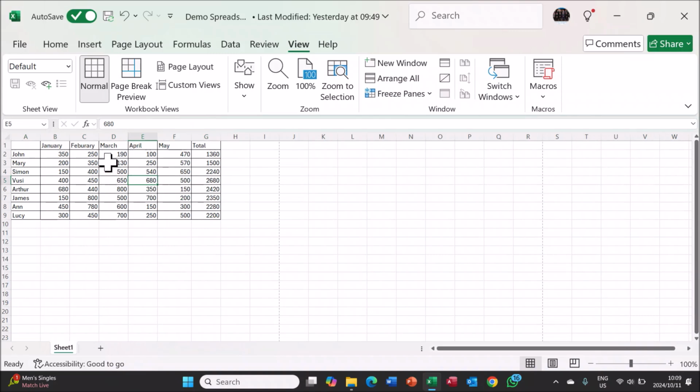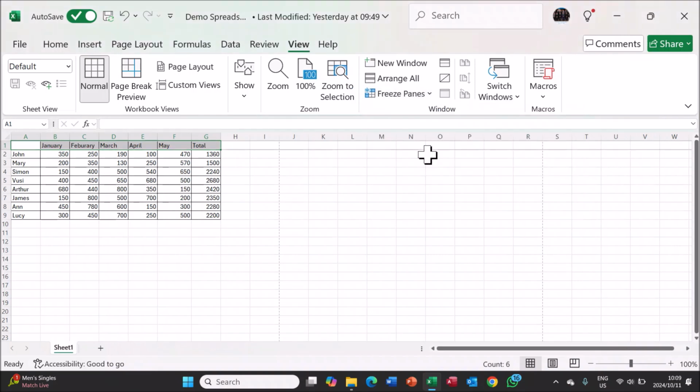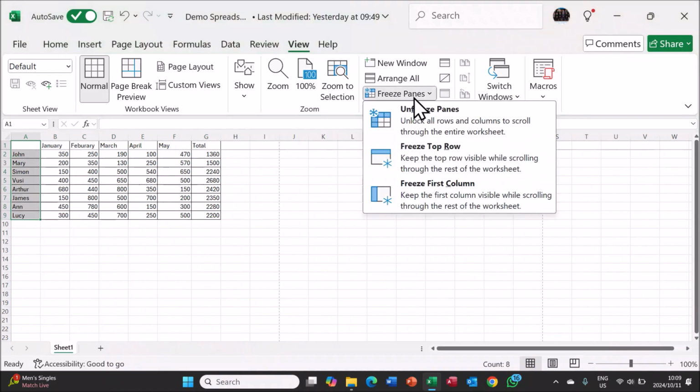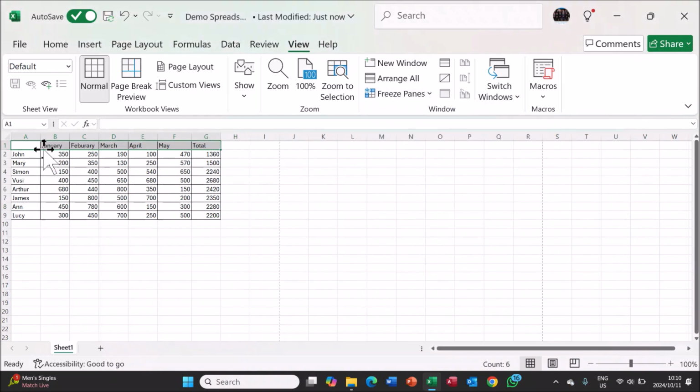If we'd like to freeze rows or columns, we can select the row we'd like to freeze. And in the View option, we can go to Freeze panes and choose to freeze the top row. If we'd like to freeze a column, we can select the column and choose Freeze panes and choose to freeze the first column. If we'd like to unfreeze, we can choose Freeze panes, choose Unfreeze, and the column will unfreeze at the same time.